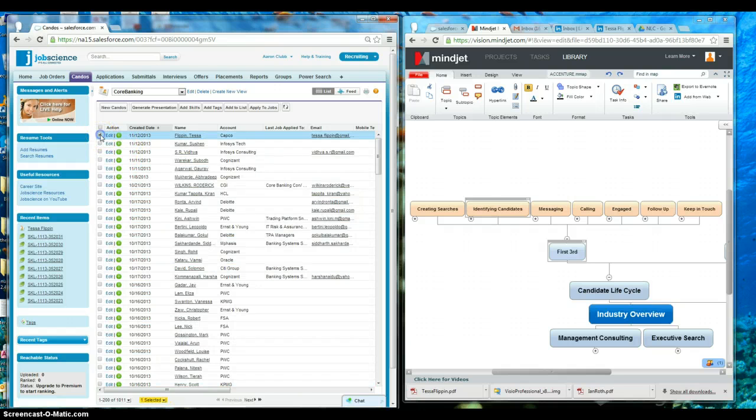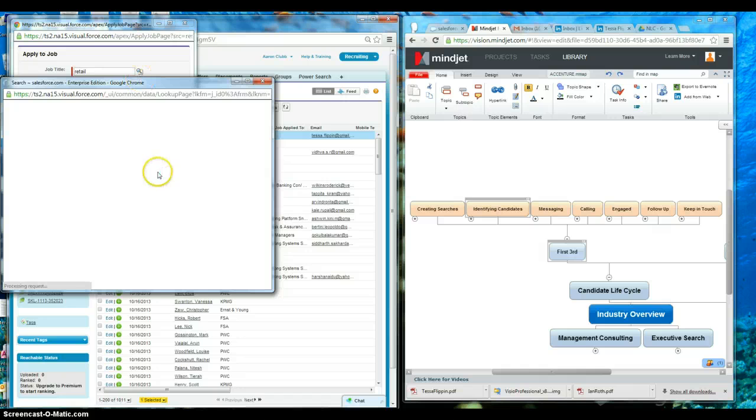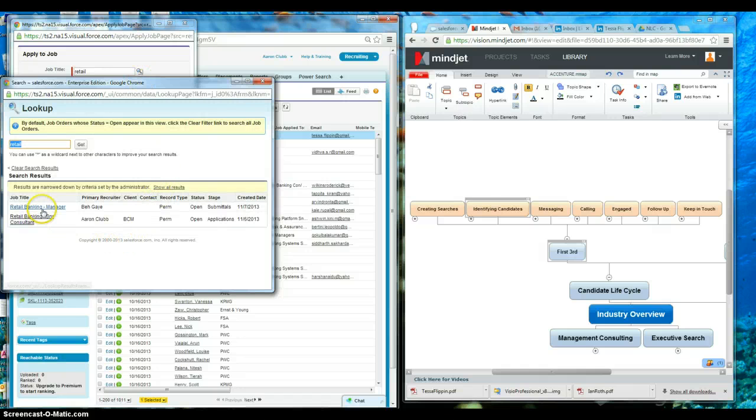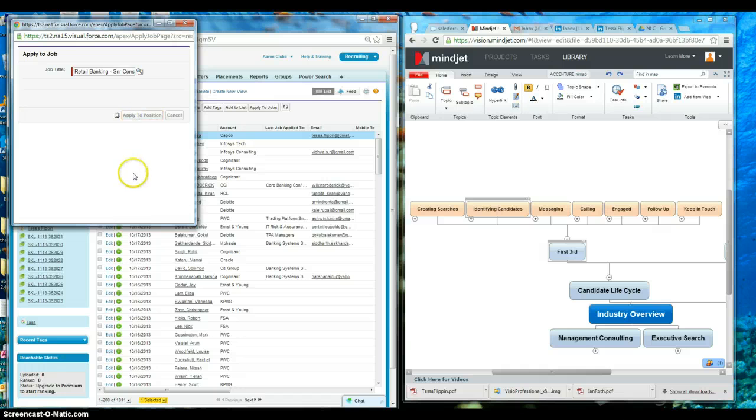Okay. And so then from here, we're going to apply to a job. The idea of applying to a job is that we're going to apply to a fake job titled BCM, or to a BCM client, right? And that fake job is Retail Banking Manager, and the client's not labeled, but it's a BCM client. So we'll go ahead and click that for now. Apply to position. Boom.